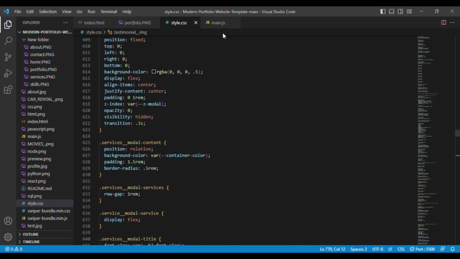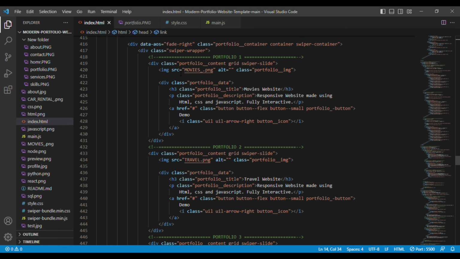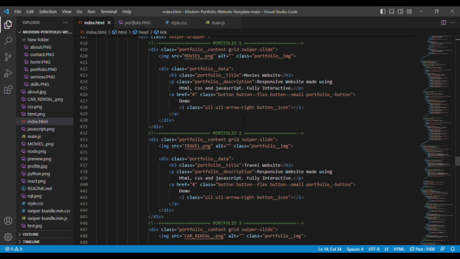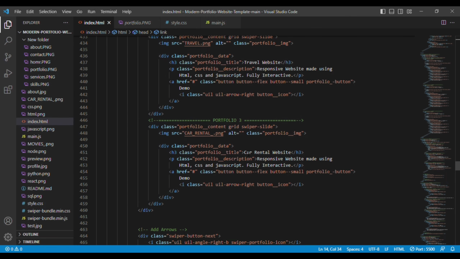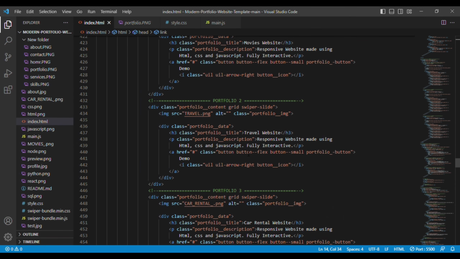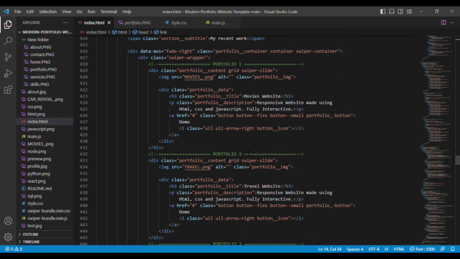Here I am having a div, and for that div first I'm going to have an image. Then we have another div, that is portfolio data. I'm using h3 element, paragraph tag and anchor tag to have the demo link. So this code is copied again for 3 times for 3 cards. You can have 4, 6, 10 projects, as many as you wish. So for that, let's go to the CSS file.